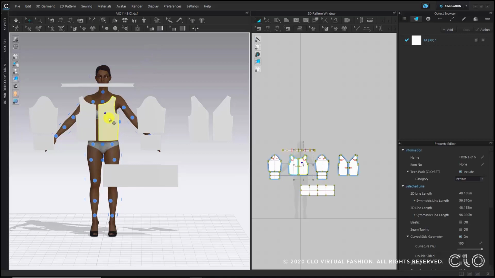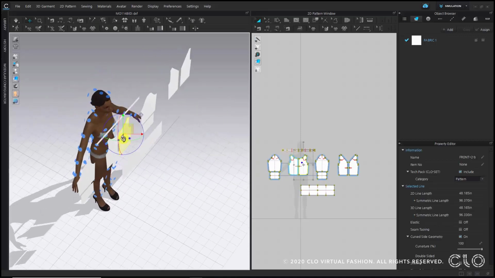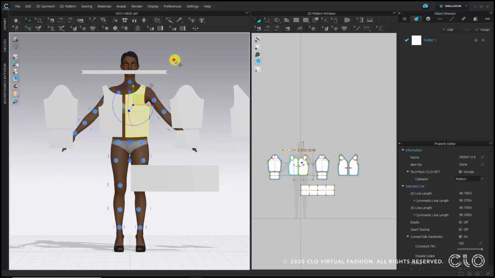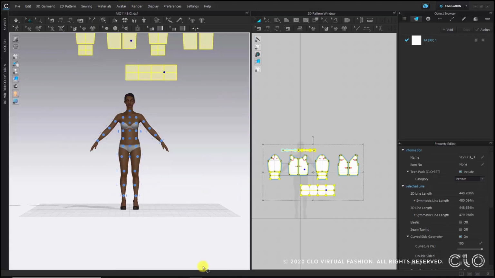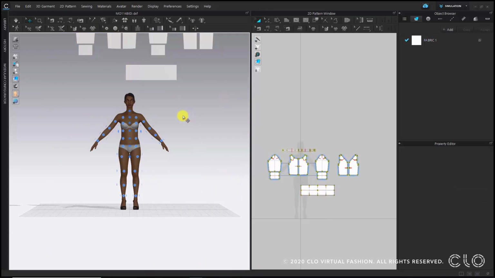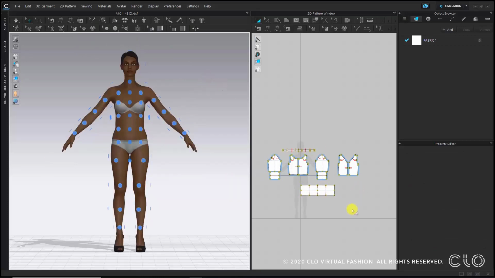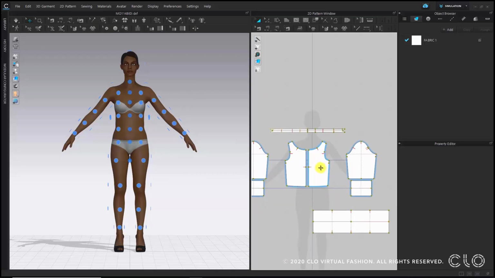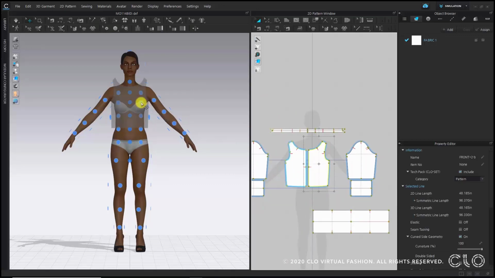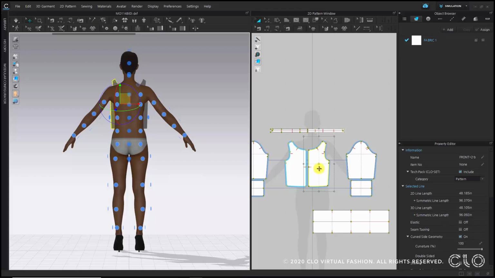And because all my pattern pieces are hiding my avatar, right now I would have a hard time to reach all my arrangement points. I select all pattern pieces with Ctrl A, move them upwards, and if I now zoom in, I have a clear view on all arrangement points, and I can select the pattern pieces by selecting them directly in the 2D window. So just click on one. Because they are symmetrical, it will automatically place it on the other side as soon as you hover over.